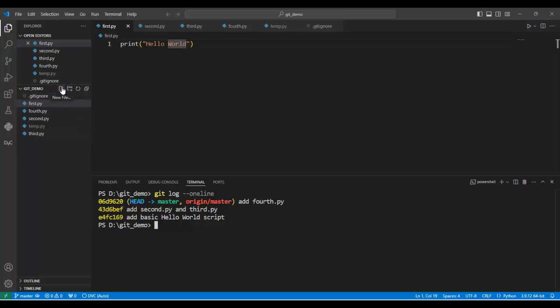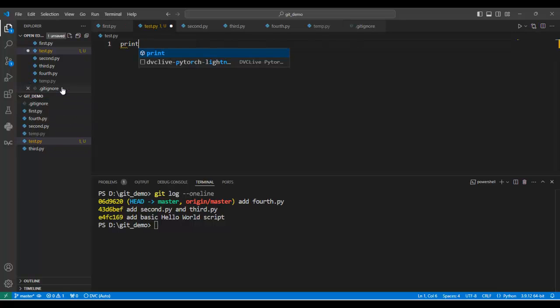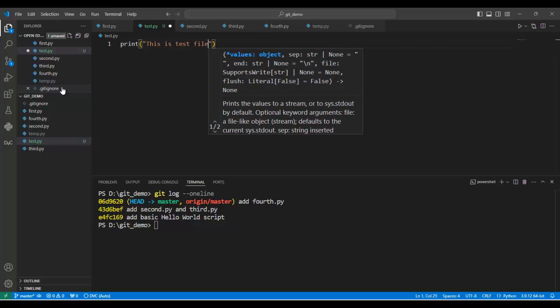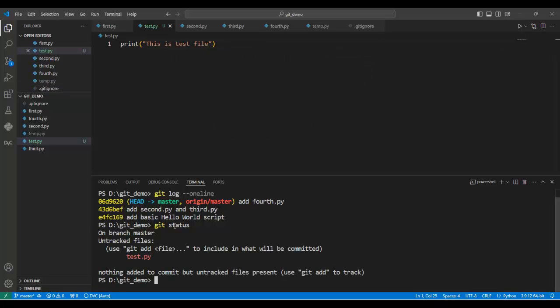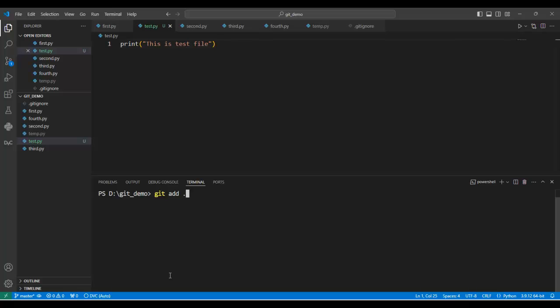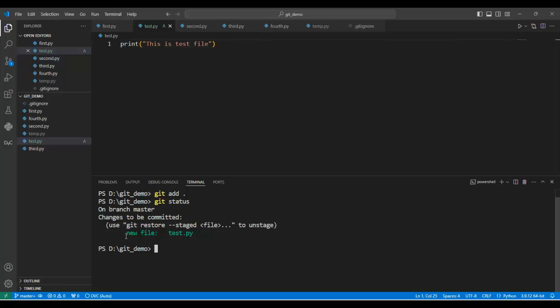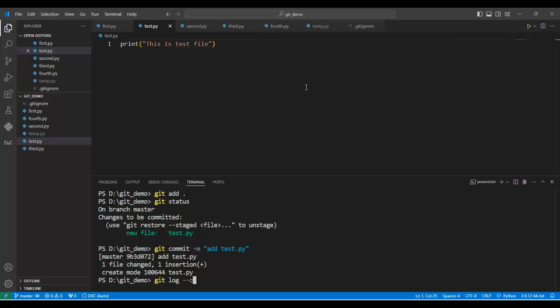Now let's add a new file, test.py. Let's add "this is test file" and save our file. Let's check git status. You can see untracked files. Let's clear this. git add dot. Let's add this file to our staging area. Let's check git status. You can see this file is now available inside our staging area. Now let's commit, meaning let's take a snapshot: "Add test.py". Done. Now this file is available inside our local repository.